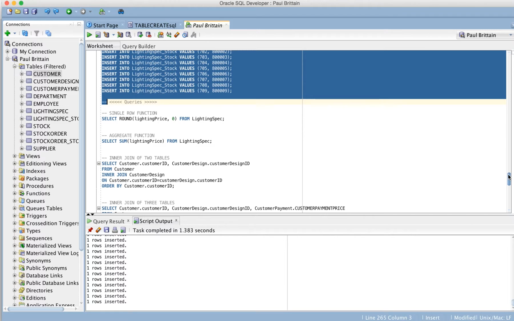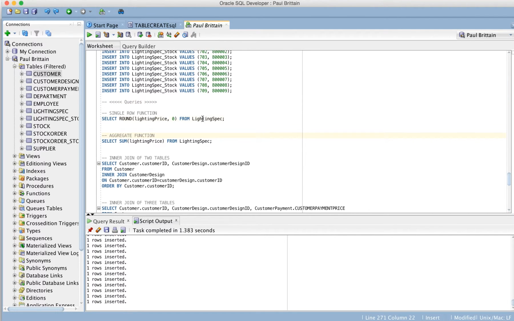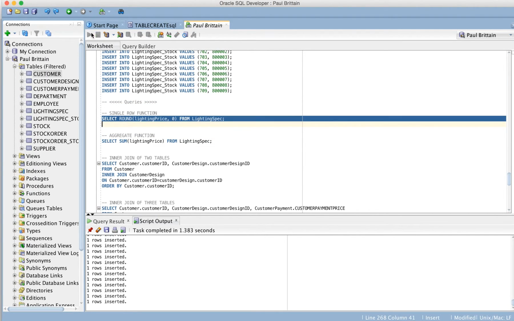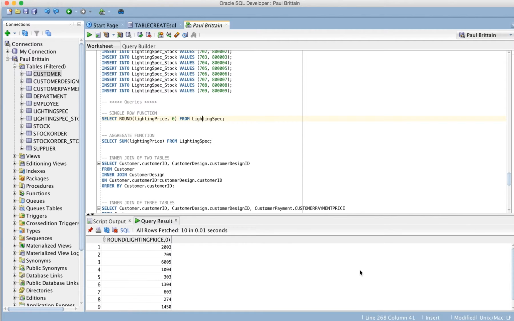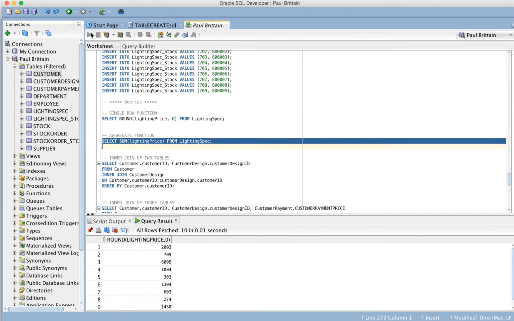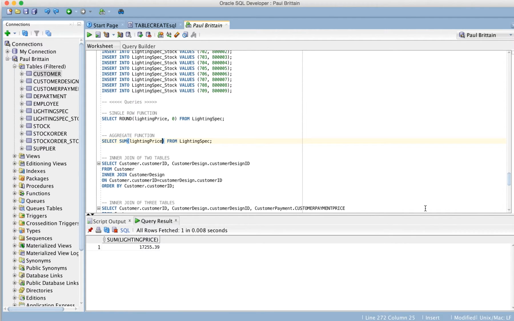Moving on to the queries, where I just have a couple of queries. The first is a single row function. It's really just going to be a quick example of rounding a number from lighting price from the table lighting spec. So you can see those there in the output. Next one is an aggregate function, and that's going to be selecting the sum of lighting price from the table lighting spec.